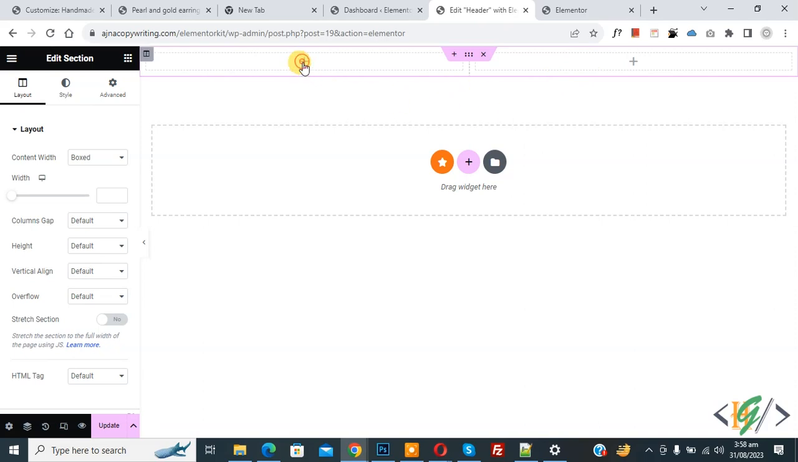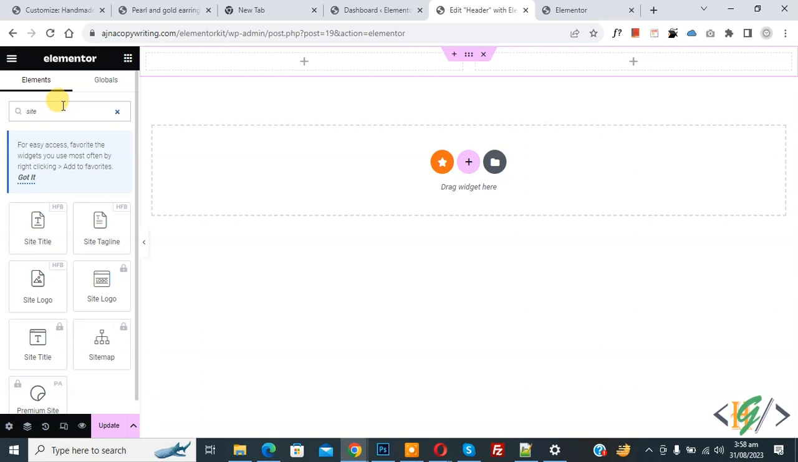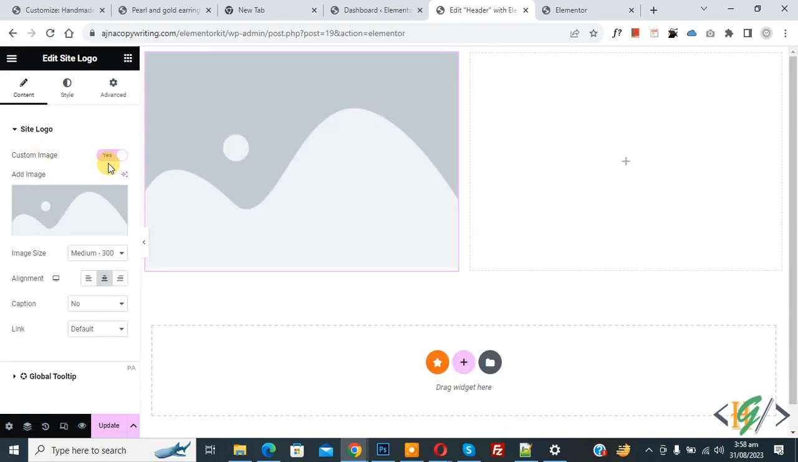Now click on plus icon and then you see search widget, so you can add image or you can add site logo. Now search site. Now you see site logo, drag and drop here. Now you see our logo is added because we added logo in customize section. Now you see custom image. If you want to enable it, you can add custom logo.